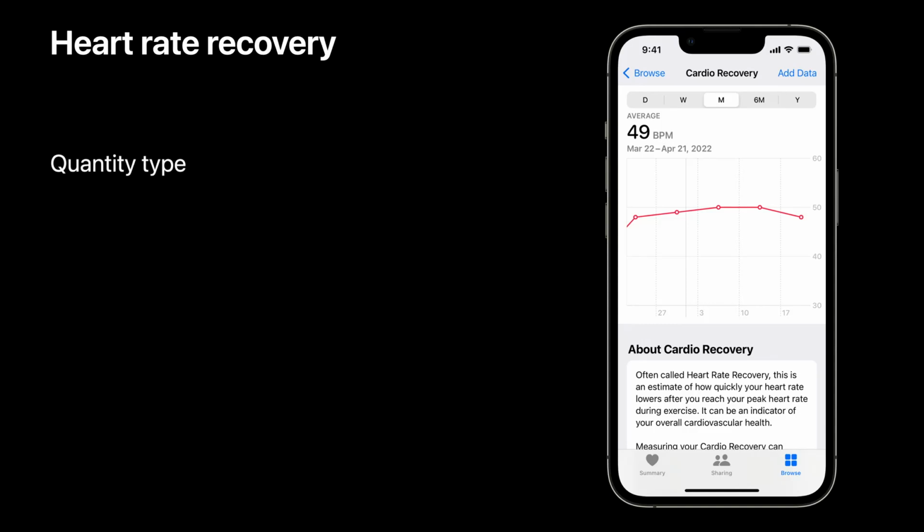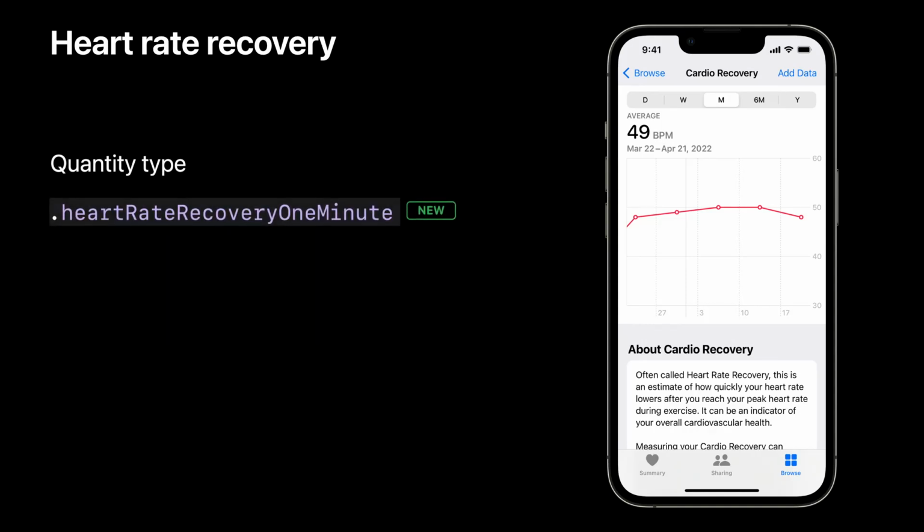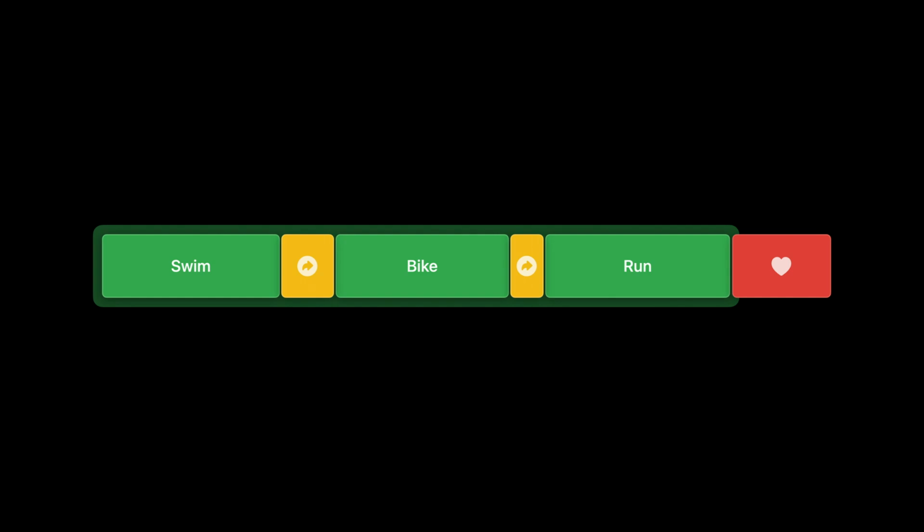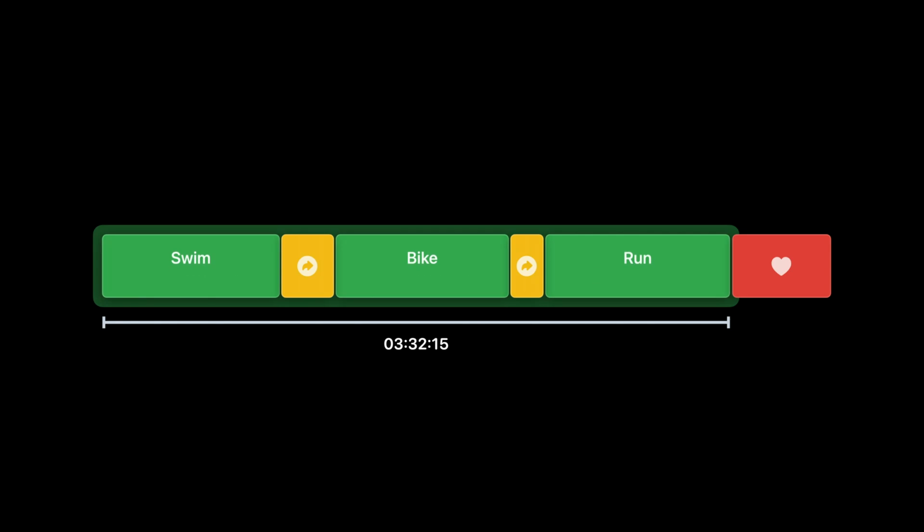Heart rate recovery is a quantity type, with the identifier heart rate recovery one minute. Additional context information about each heart rate recovery sample can be added as metadata. In my recent swim, bike, run workout, I pushed myself to my limits and then observed my heart rate recovery. It took me about 3.5 hours to complete the workout. I reached a maximum heart rate of 184 beats per minute when I was running, and the minute following the workout, my heart rate dropped by 50 beats.